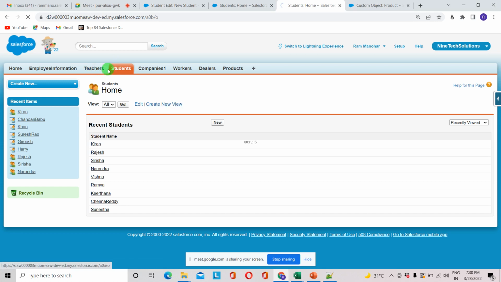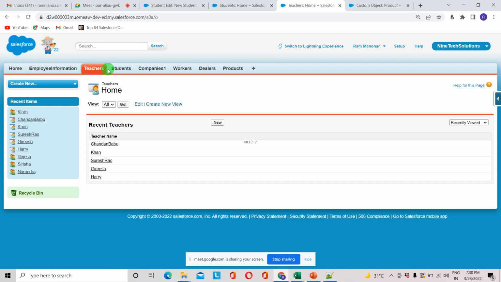Now we have completed lookup, right? So you should get one doubt here. Can we create lookup and MDR with the same objects?